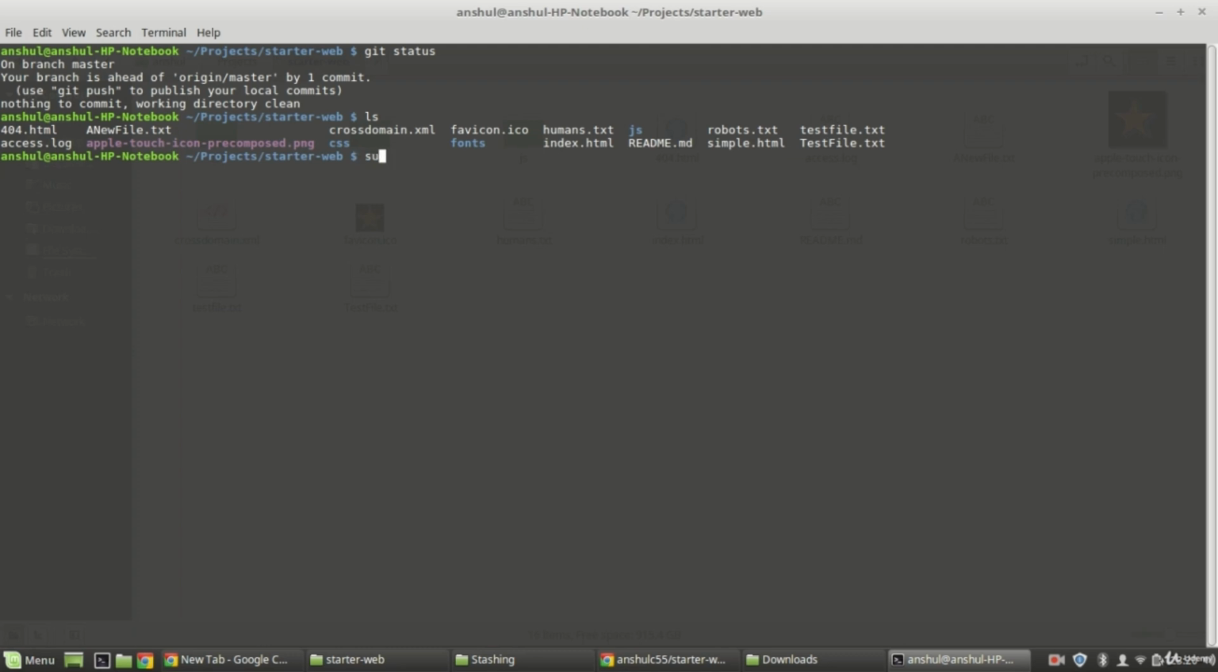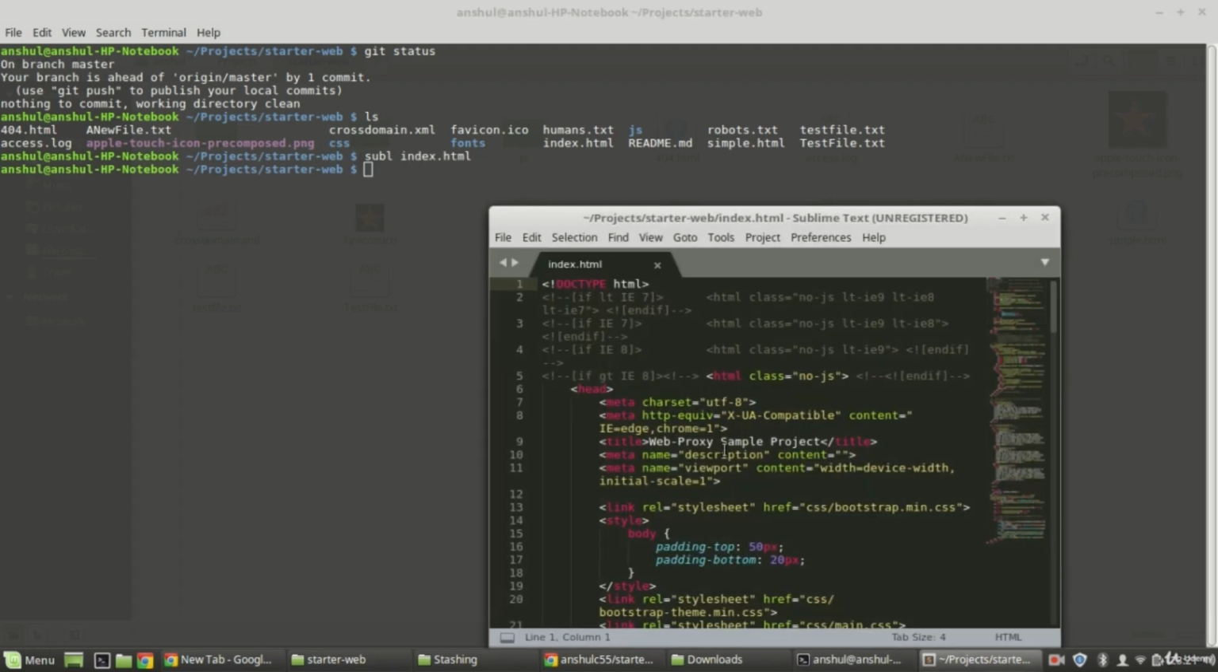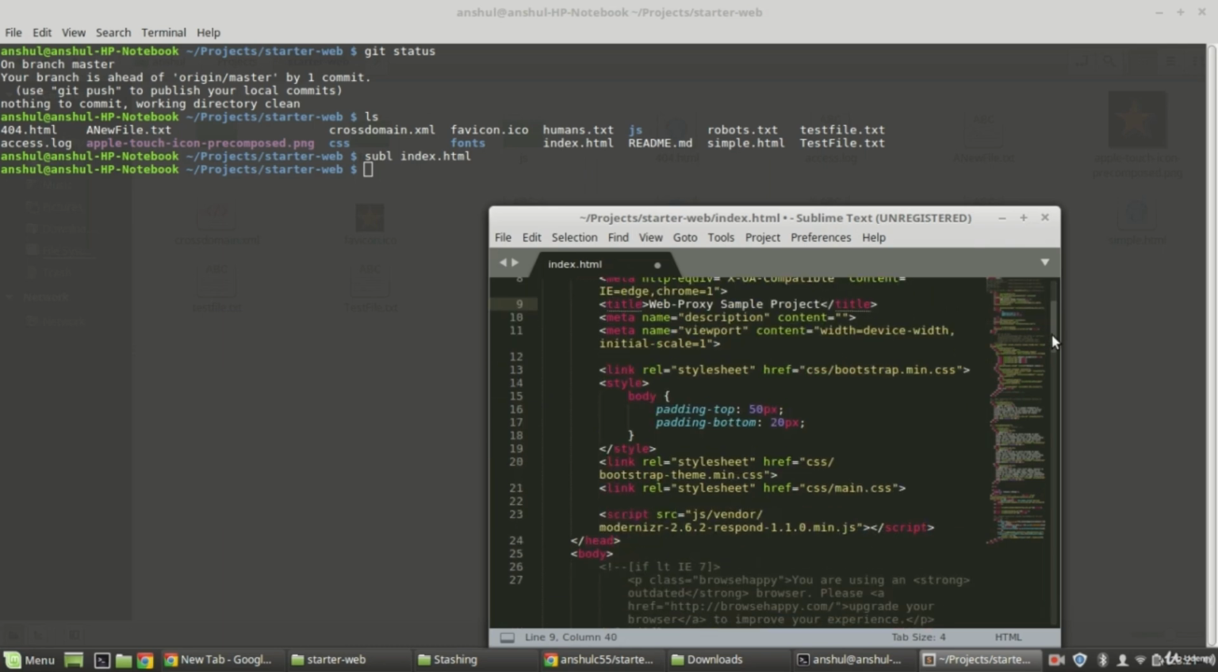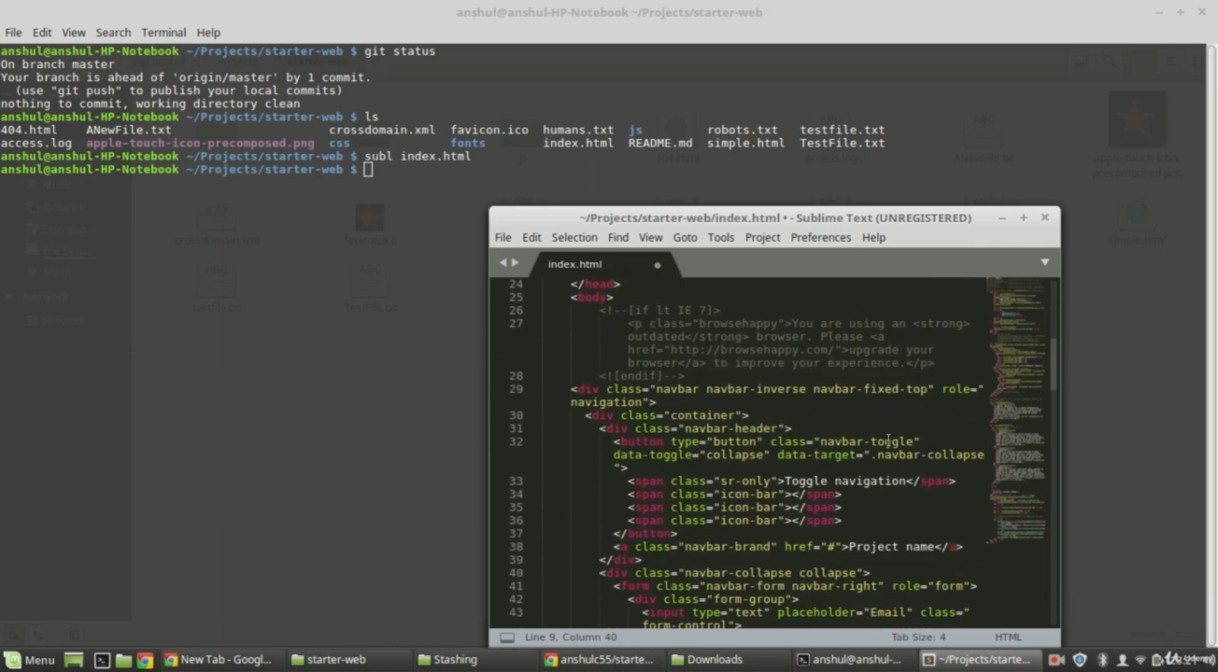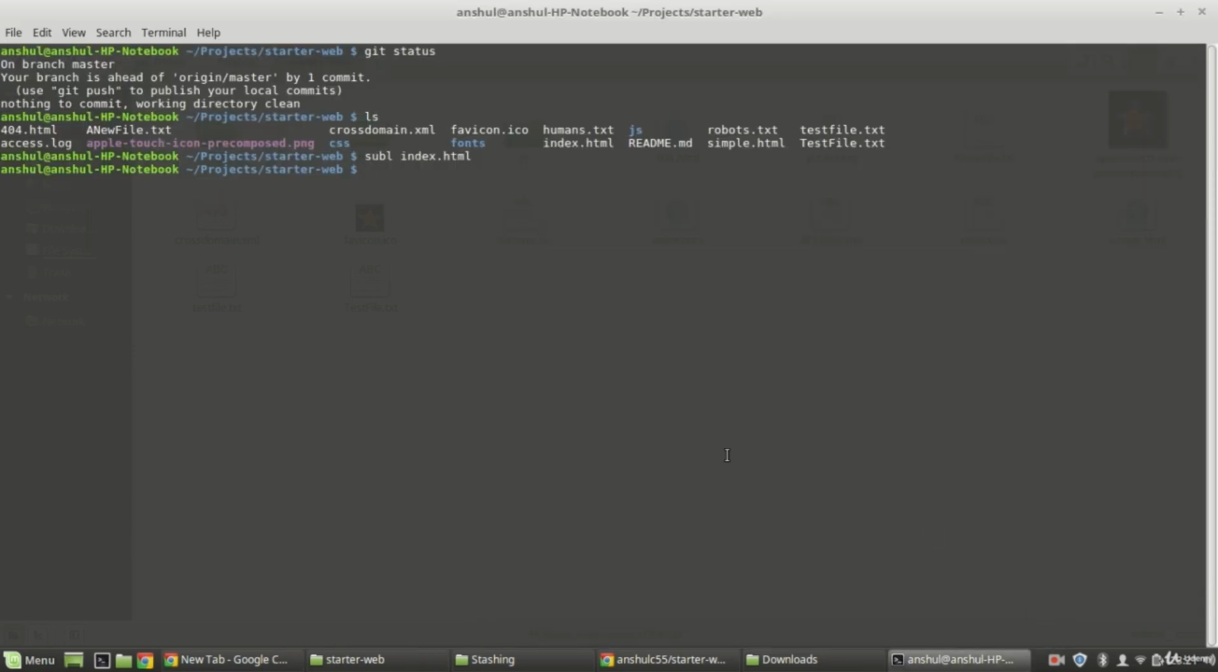Suppose I'm going to change index.html in the web proxy sample project, and I'm going to add something in this particular file where I can toggle navigation. I'm adding another bar, a specific bar like git stash. Save it, close it, quit it.